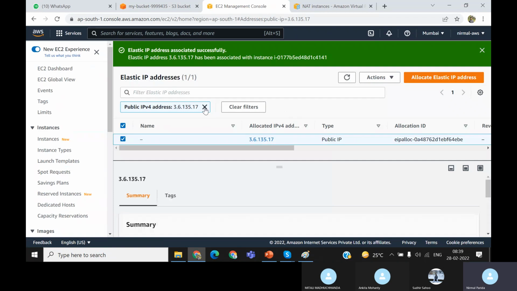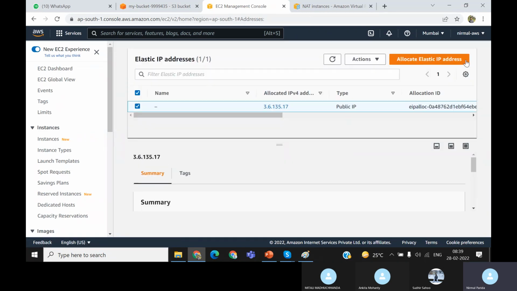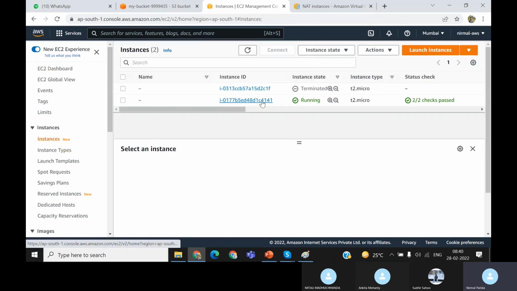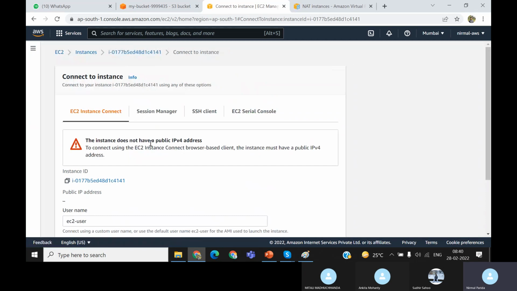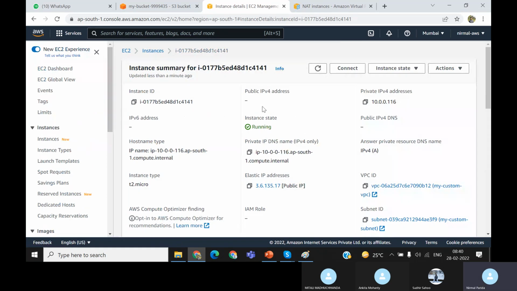Now my instance is connected to a public IP, one elastic IP, right? So let's see whether I will connect or not. Connect. The instance does not have an IP address, which I have added, to connect using the browser client. The instance must have an IP address. I think we have added. No.